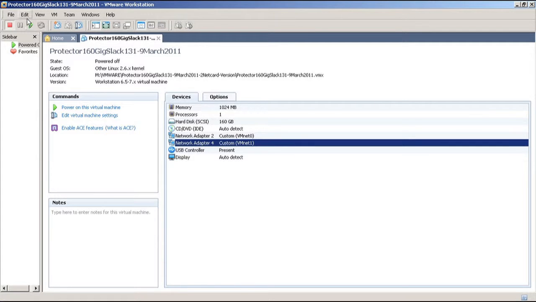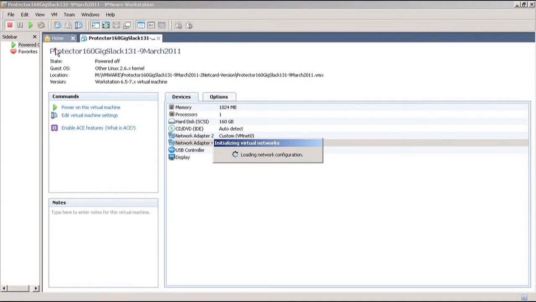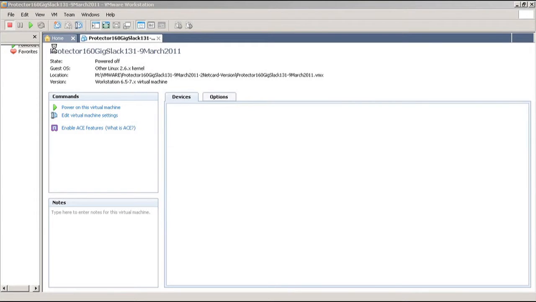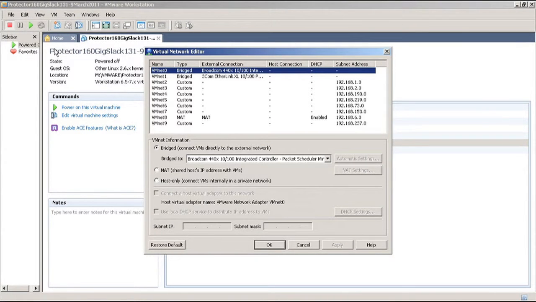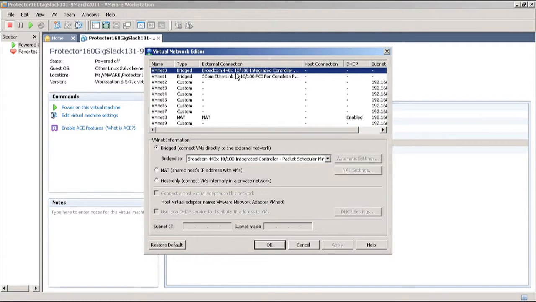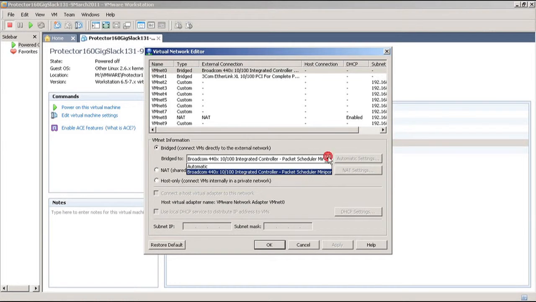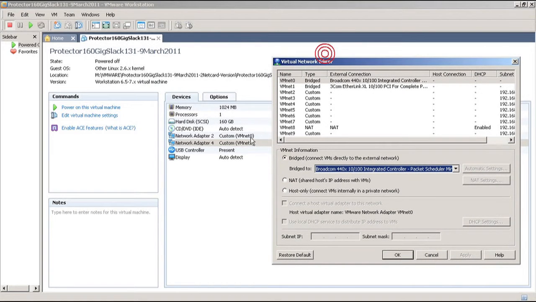And to customize the network cards, I go to Edit and Virtual Network Editor, and then it is now loading up the network configuration. And as we can see here, the first one I have is called Broadcom, and that's the built-in network card in this system here. And when I click it here, you can see it is set in bridge mode and it is bridged to the Broadcom adapter. And I can just move this to the right, so you can see here it says VMnet 0 and VMnet 0 here.